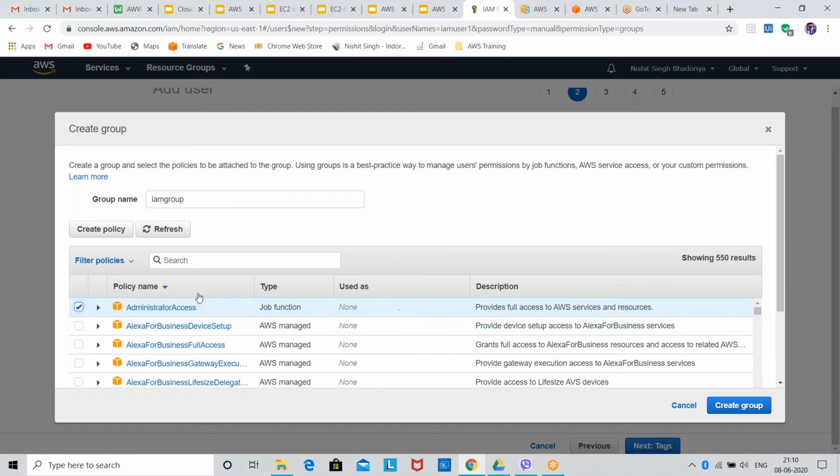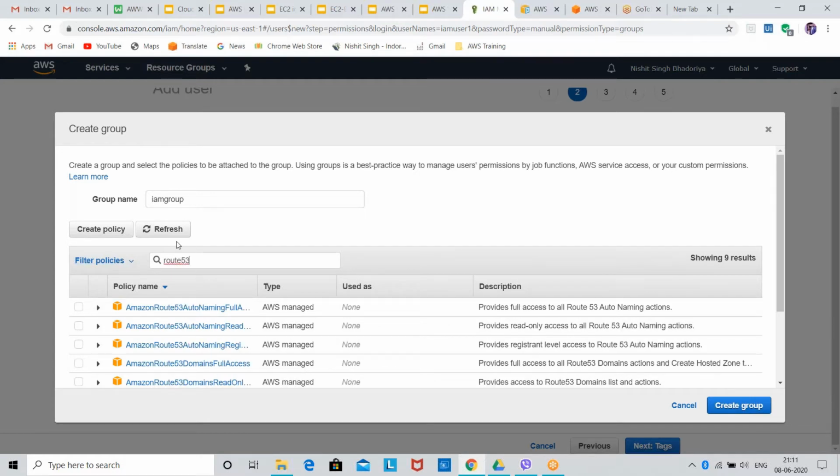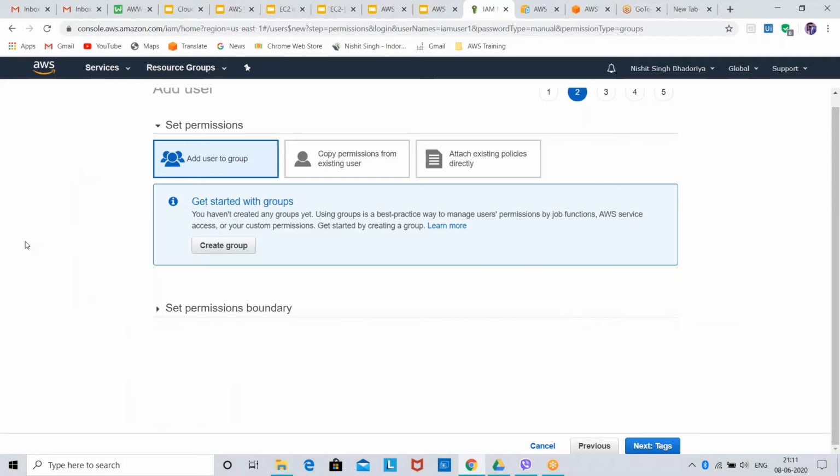This is the trial version, so I am giving administrative access. I can also search here, for example if I search for EC2, you can see we have policies for EC2 as well. If I search for Route 53, we have policies for Route 53 as well. I cancelled that, I'll quickly do that again.